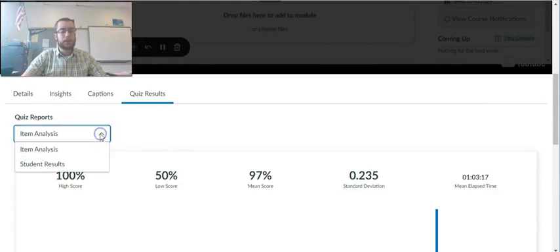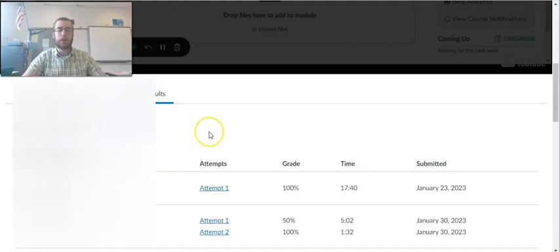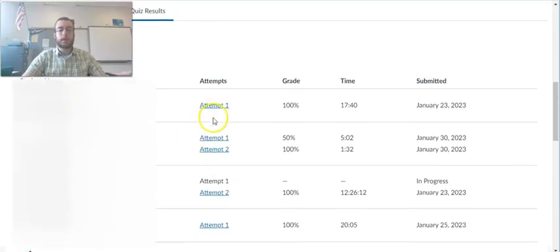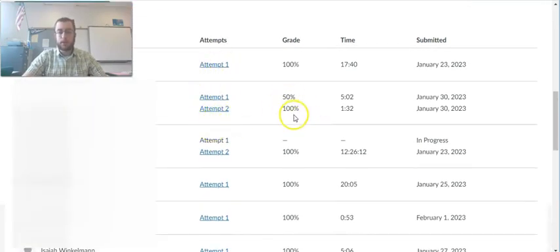Instead of an item analysis, you can click here to go to student results. And so this is going to pop up with the student results. It tells you how many attempts they tried, what score they got on the attempts, how much time they spent on it. So that's one way to tell right off the bat how long they spent. The problem here, though, is that it doesn't capture exactly how long they actually watched the video. It's how long was this open.